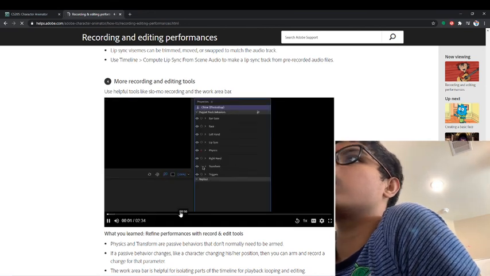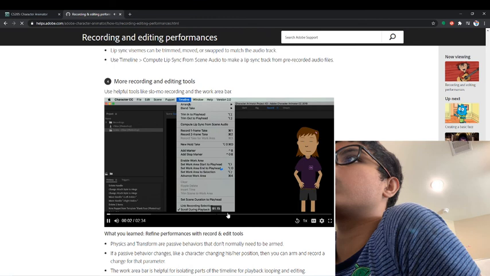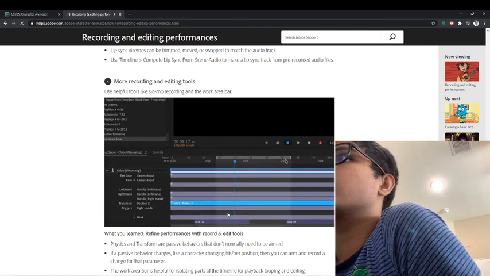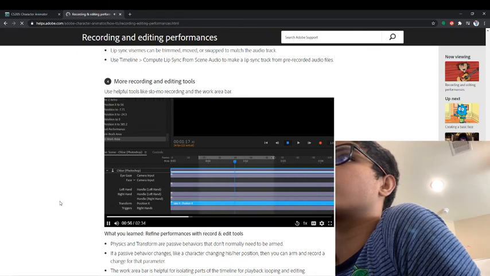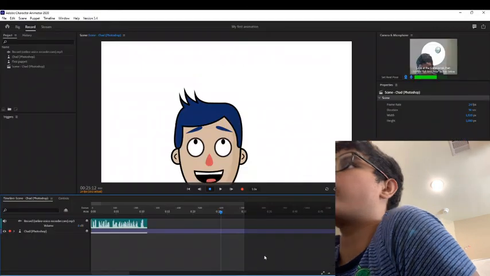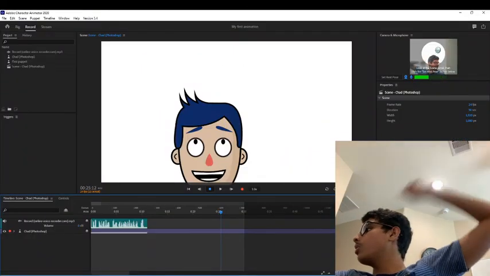The transform and physics behavior. Timeline enable work area will show you a work area bar that you can drag the middle of to reposition, or drag the edges to adjust. Yeah, we're good with that. Alright, you guys, we've reached the end of the video. See you soon.